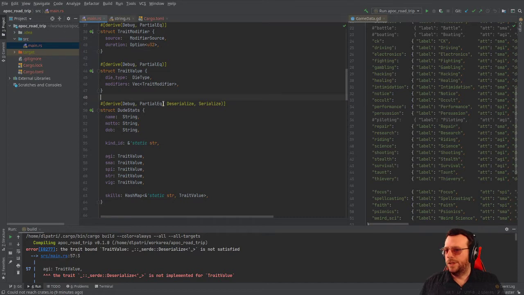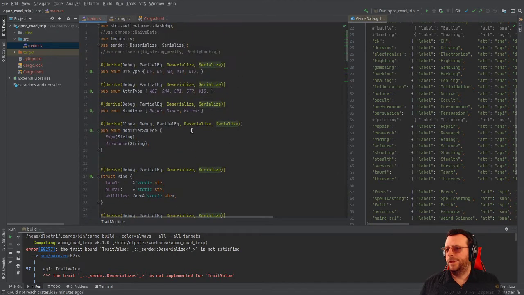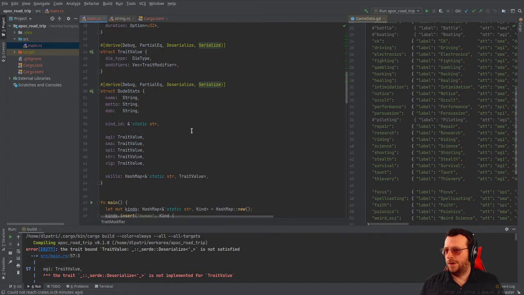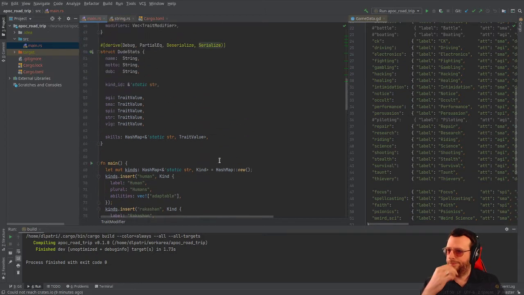All right, let's continue on with our mission to serialize all of the things. Right? All right, I think that's all of the types. Control 9. All right, built. Looking good. So now what?